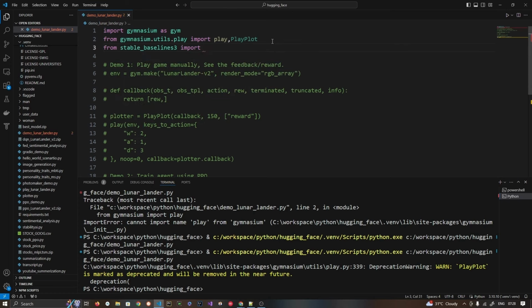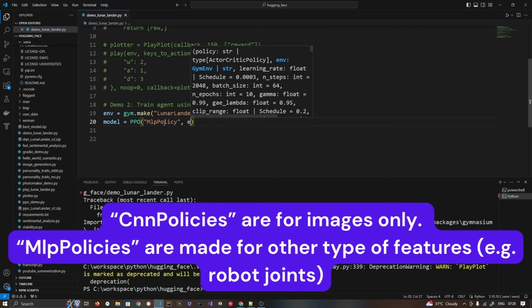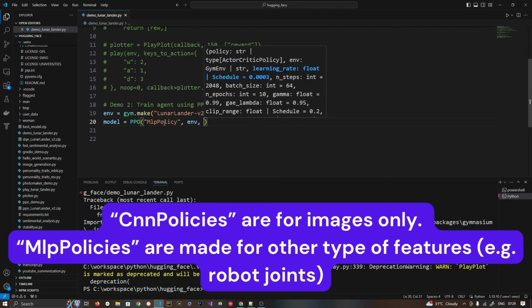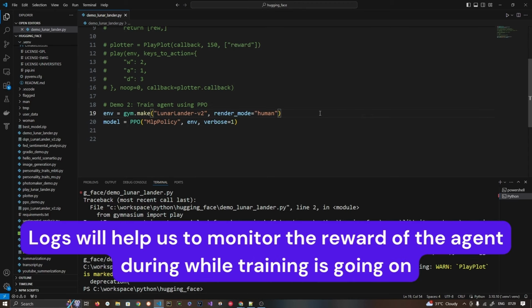Import PPO. Using this PPO, we are going to use the MLP policy from PPO. We are going to pass the environment, and we want verbose. And one thing I'm going to do here, to see what's going on, is add logs.